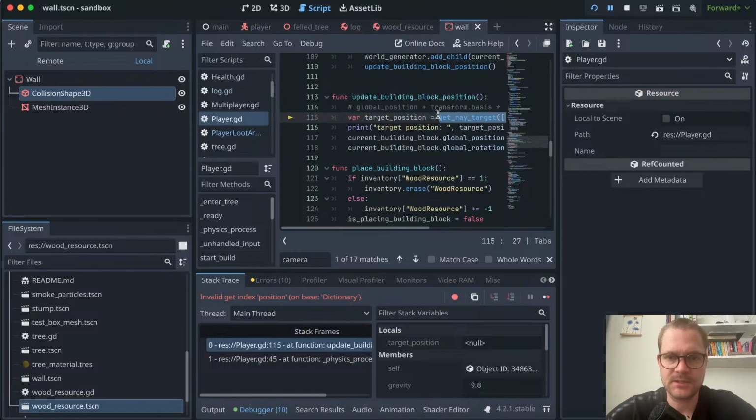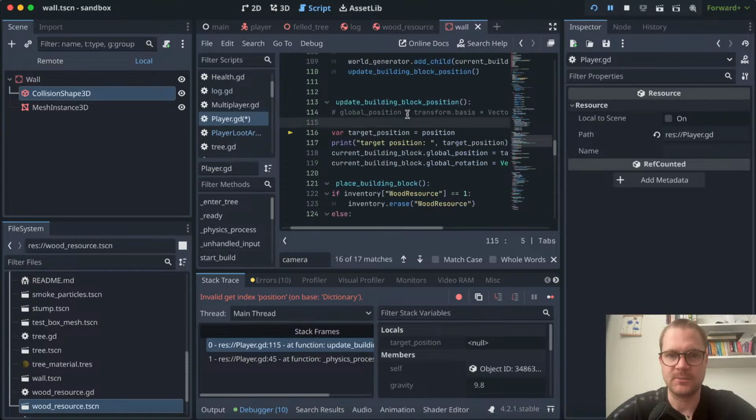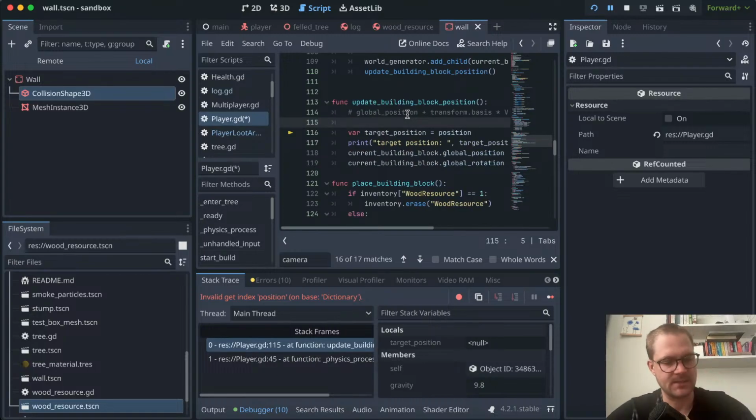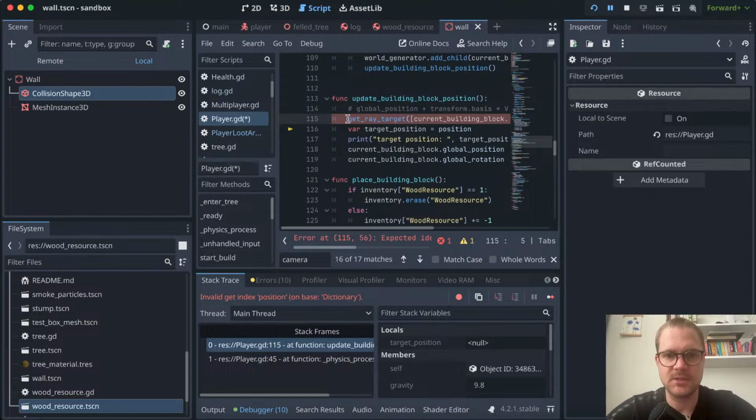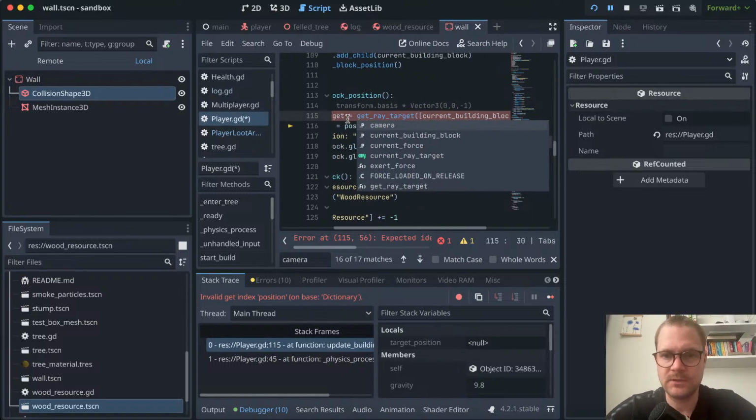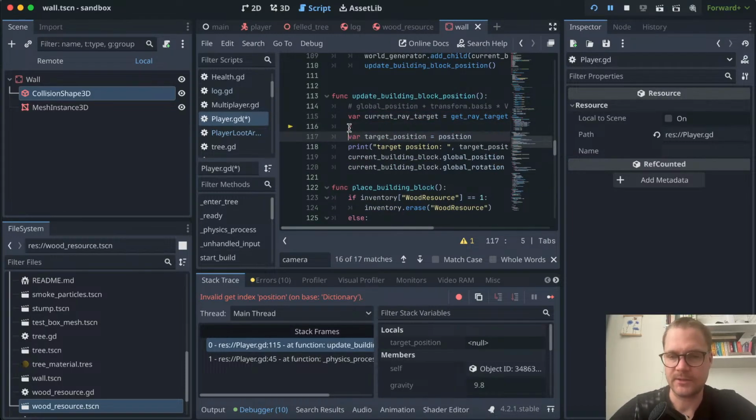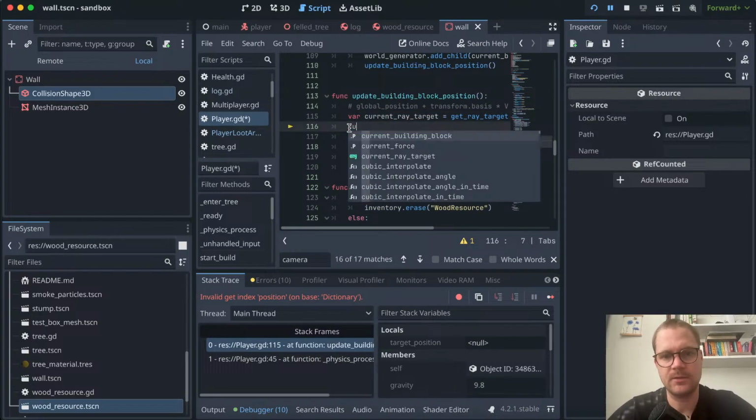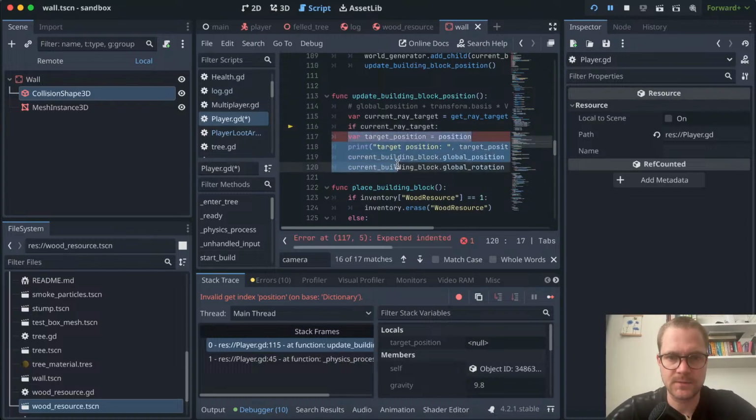Okay, let's do this. This is failing now because it's looking in the sky, so it has no position. So we need to double check that there is a position, var current ray target equals, and then we only do the below if we have a current ray target, otherwise we just do nothing. If current ray target, then do stuff.